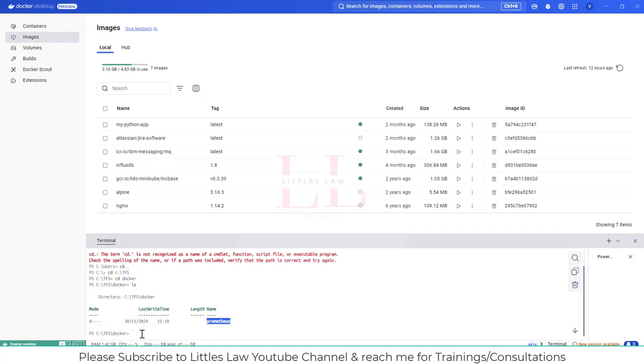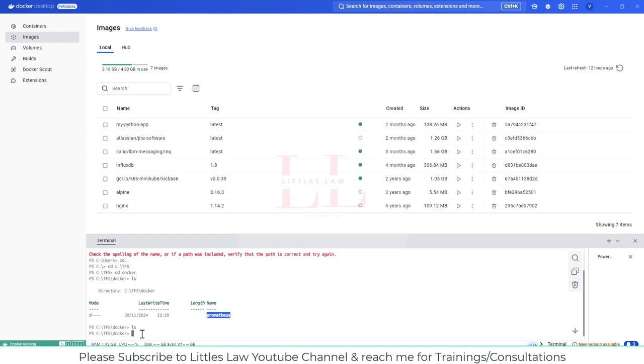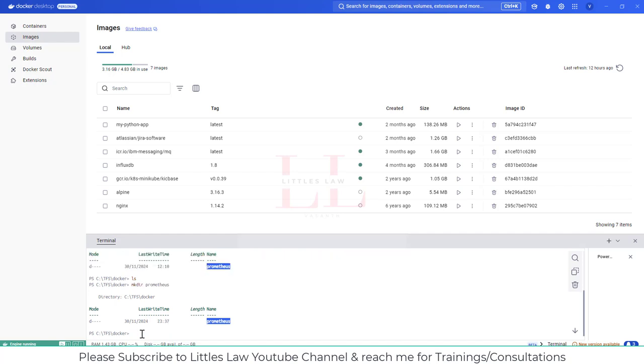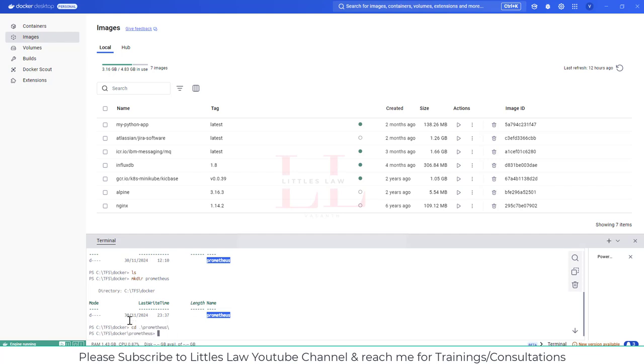Let me just quickly check the contents. We don't have anything, so it's completely empty. What I'm going to do is first create a folder for this. For that, mkdir and then prometheus. This will create a folder for us, and then I'm going to do a cd prometheus, and then let me do a docker pull. So docker pull prom/prometheus.